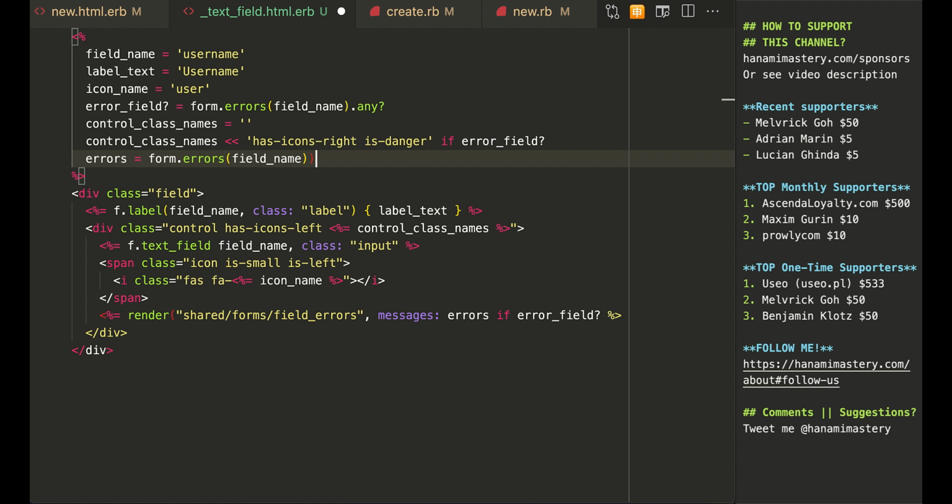However, I have already shown the other approach to render field-specific errors in forms in episode 46 about the contact form. So you might as well check that out. And here I will just leave it like this.